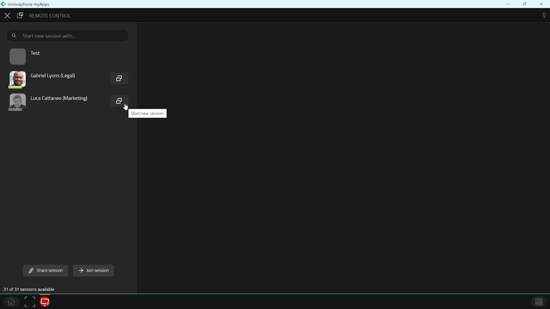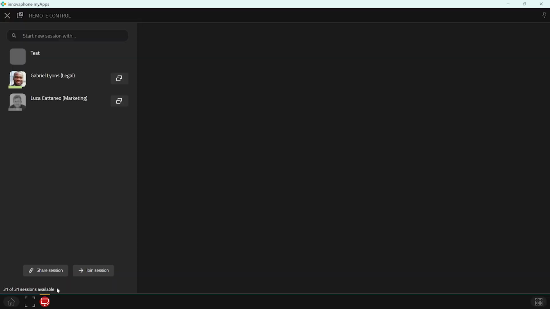Remote control can be used free of charge with all features for an active session. With licenses, any number of additional simultaneous sessions can be unlocked. The display at the bottom, 31 of 31 sessions available, shows both the total and the remaining number of simultaneous sessions that can be used by all users of the respective installation.